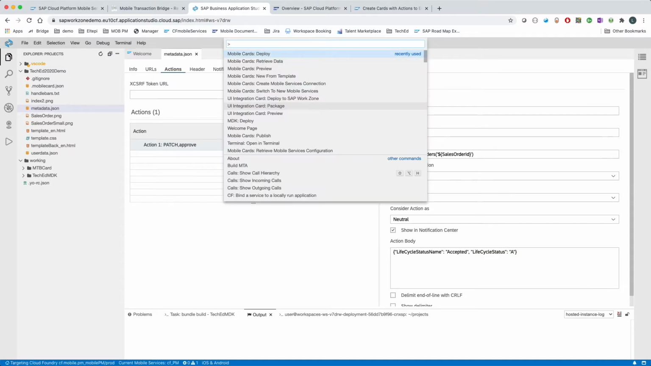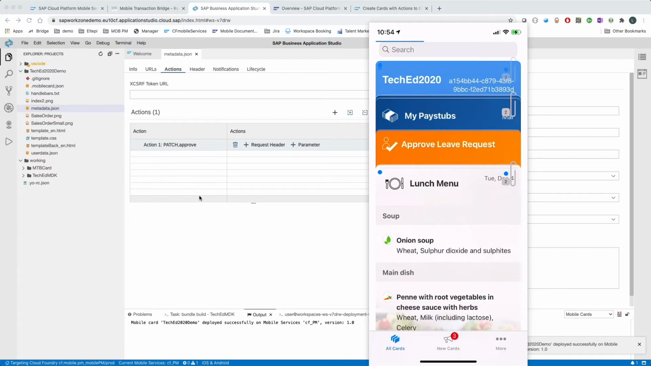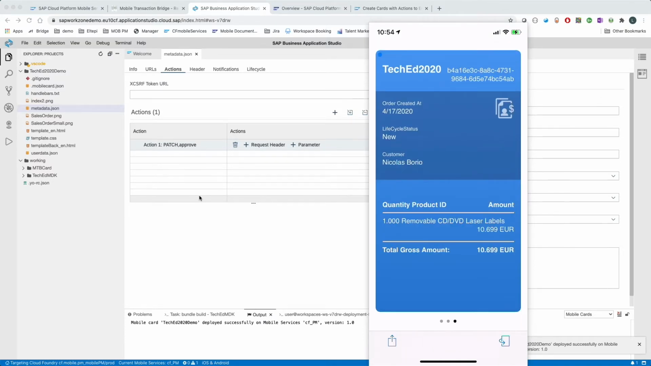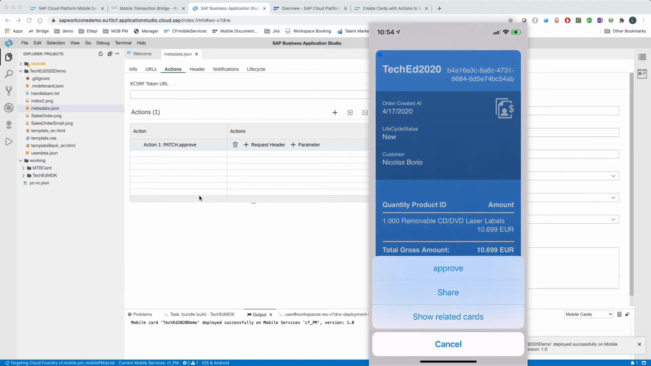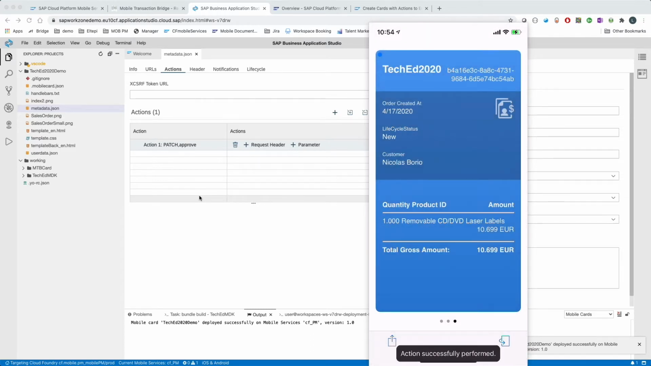We say mobile cards deploy. We choose the card. It deploys the new version of the card to the mobile device. And the card updates, obviously. And if we go and open the card, we now have this action. And please have a look at the lifecycle status in the background. Right now it's new, and if I click on approve, we're sending the request. It was successfully performed and the card updated. So mobile cards gives us the capability not only to view data really fast on a mobile device, we can also modify data.